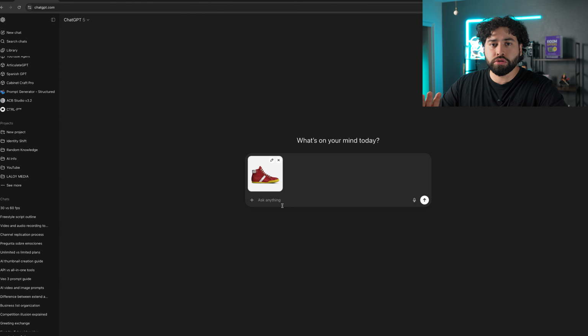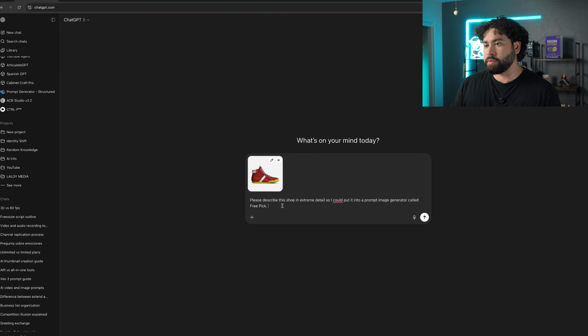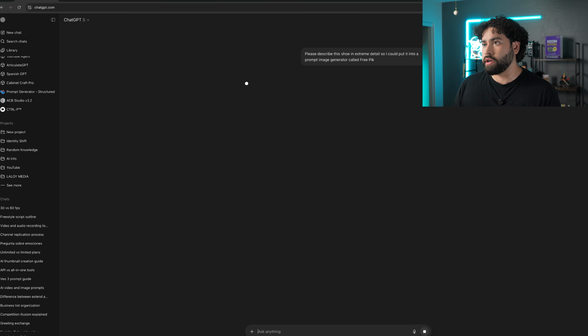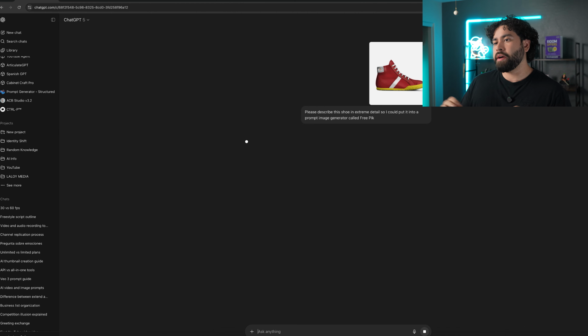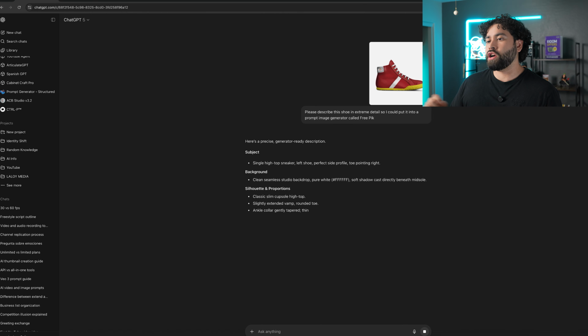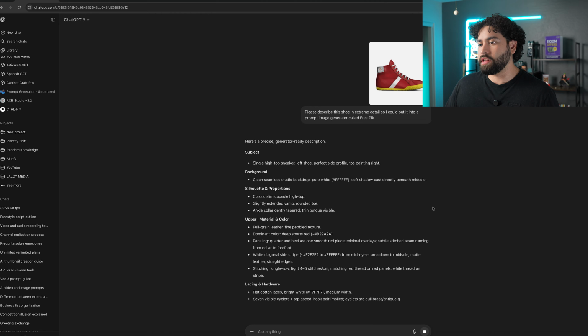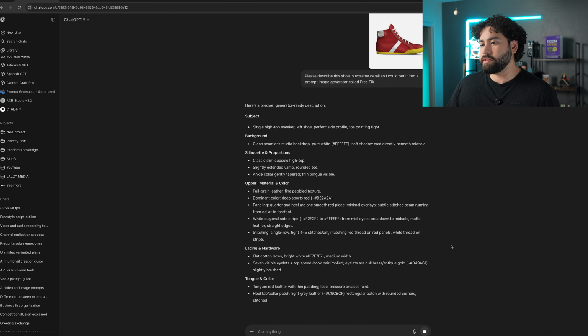I also have this cool software called Whisper, and I don't even have to type. Please describe this shoe in extreme detail so I could put it into a prompt for an image generator called FreePik. See, that's pretty cool. Sometimes it messes up, but there you go. Now it's gonna generate me a great description. Now, the thing about image generating, you wanna be very, very detailed about what you want. It's gonna give me a good description of what it's called, even the color and everything.